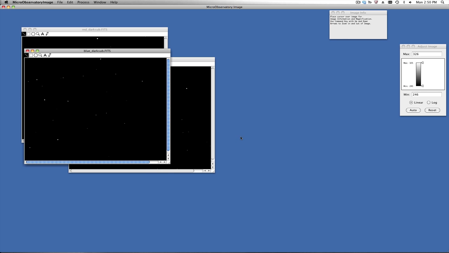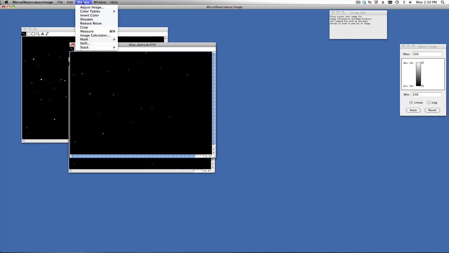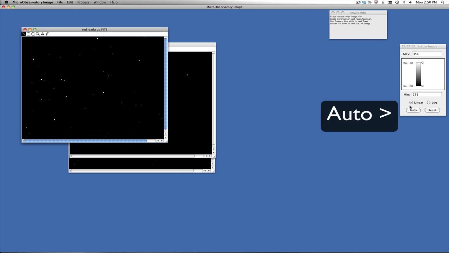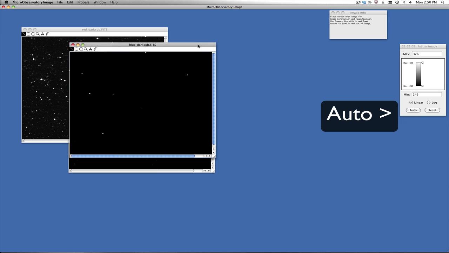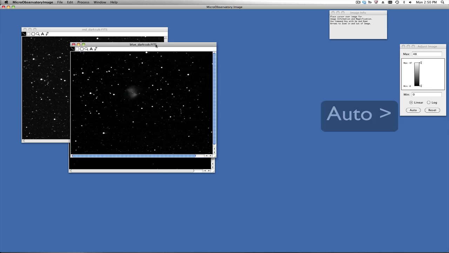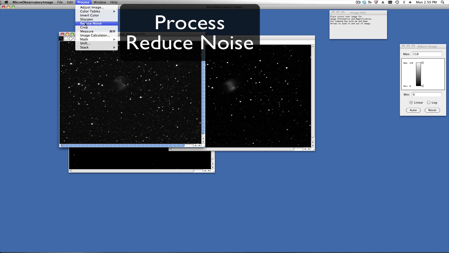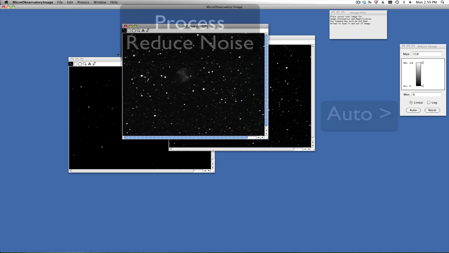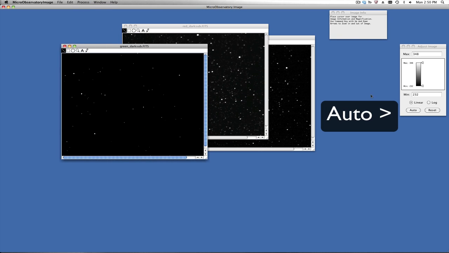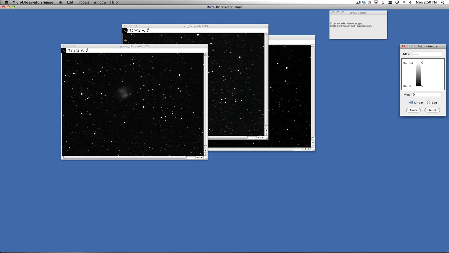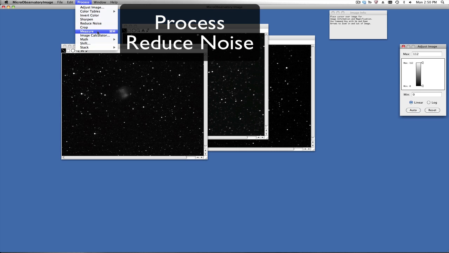So now we need to enhance the images even more. So we're going to go to Process, Reduce Noise, and that's going to get rid of some more noise in our images. First we'll hit Auto to see what's actually there. We'll do that one with this too. Auto. So here, Process, Reduce Noise, that gets rid of even more pixels that we don't want to be there. Click Auto to get the levels right. Process, Reduce Noise.